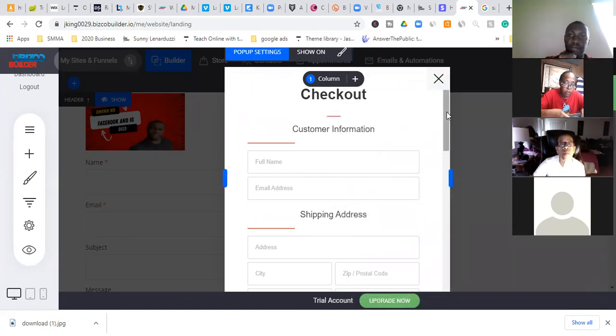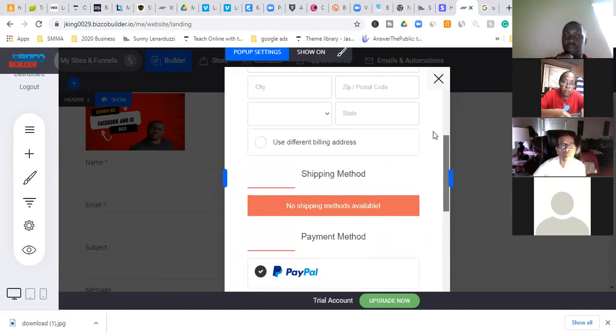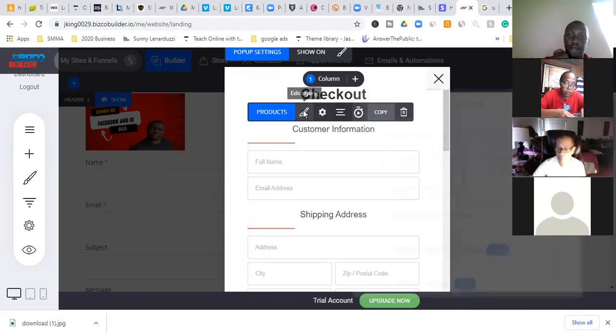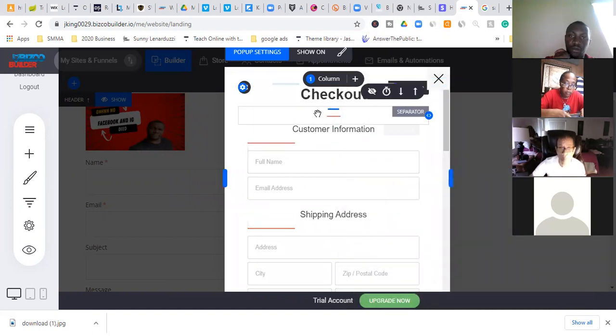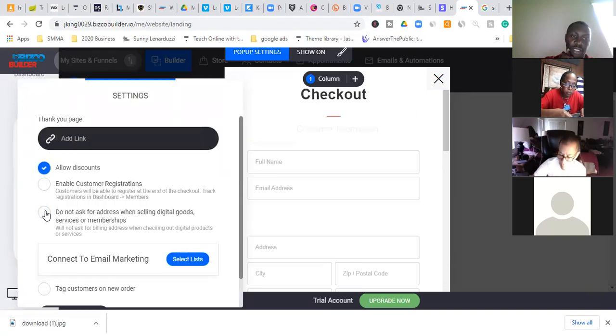And then you save right there, and now the product that I had, the sage, is in there. Y'all see the $10 from the sage, the product that I just added. So now it's in there, and it's ready for purchase. Now, after that, if you want to do a little registration, you can go in here, see where it says allow discounts, and do not ask for address when selling digital products. If you're not selling a digital product, you don't need to have this checked. If you're selling a physical product, you need the address and where they're going to be shipped to.